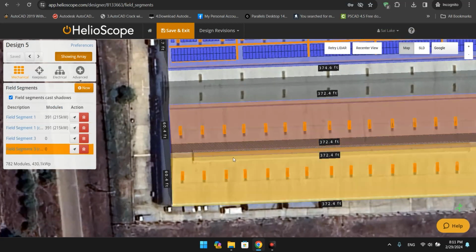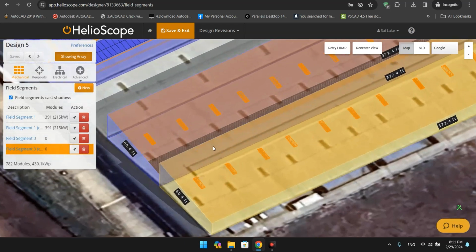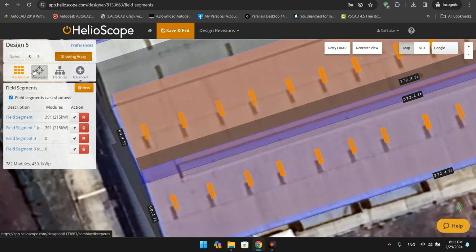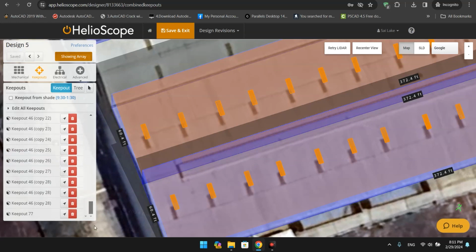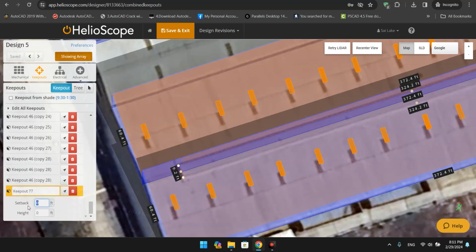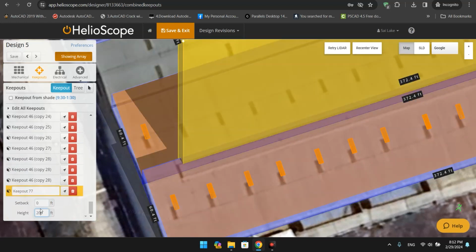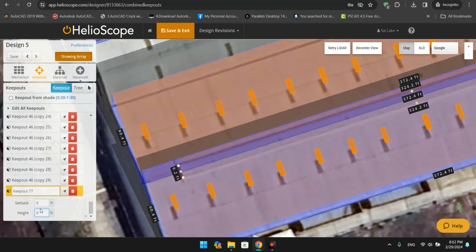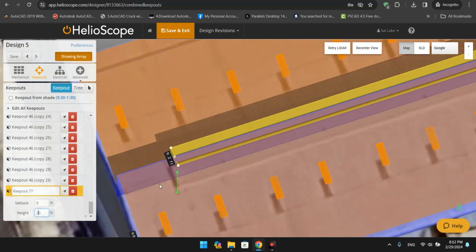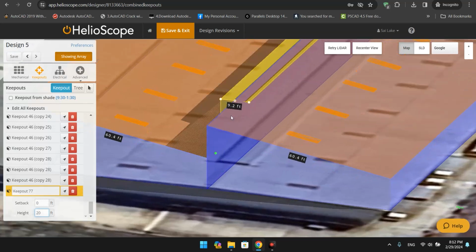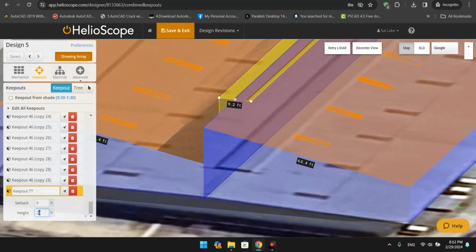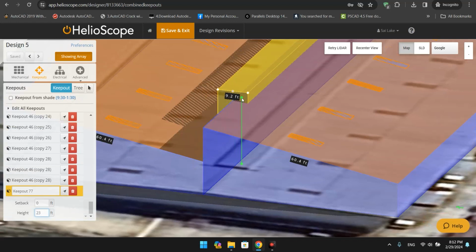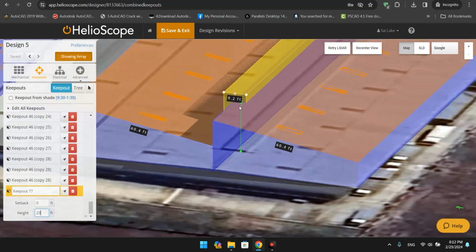But before that, as you can see, the setback in here is already missing. So we need to find that keyboard. That will be 77, and we need to make it a height of 20. Oh, that's too much. Okay, 20. I think 20 is enough. Yeah, 20 is still not enough, so I make it 23. Actually it must be based on the ground data.